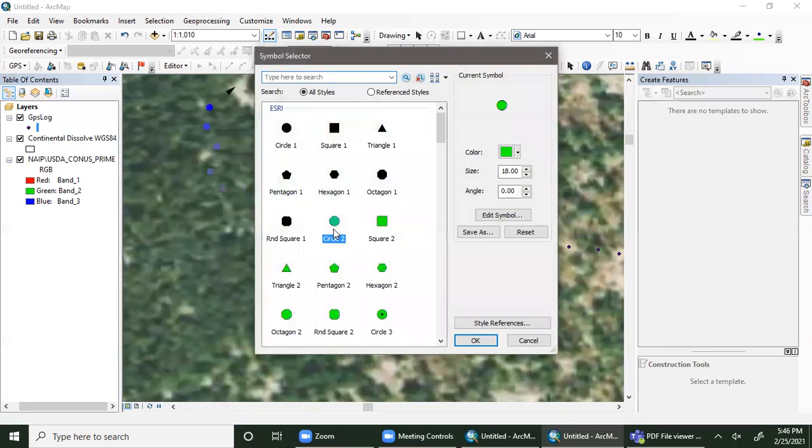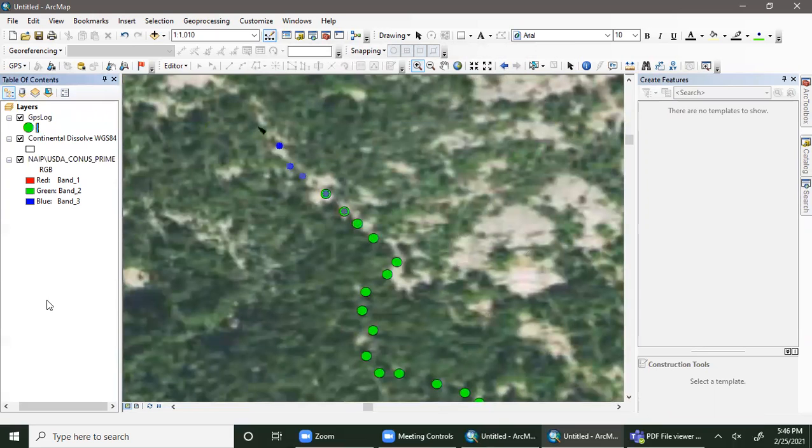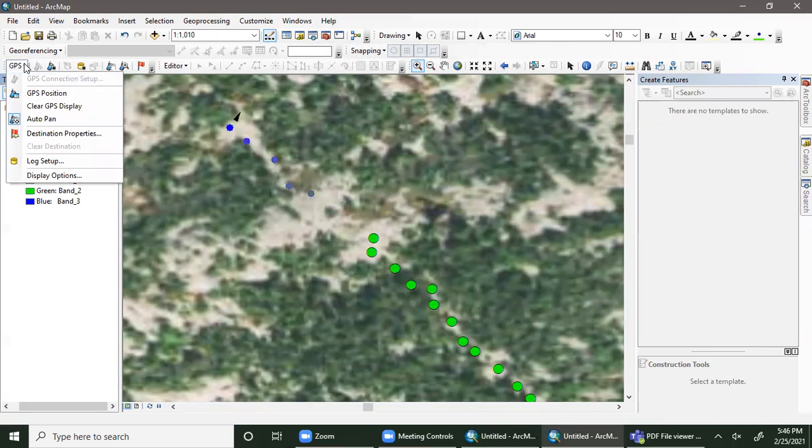I'll make mine brightly colored so you can actually see them on this map. Is it supposed to quit after a certain amount of points? Or? It might, you might have to restart it. I don't know what the default setting is.